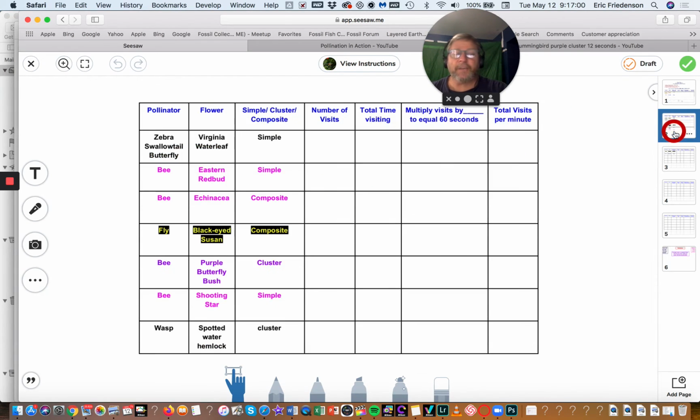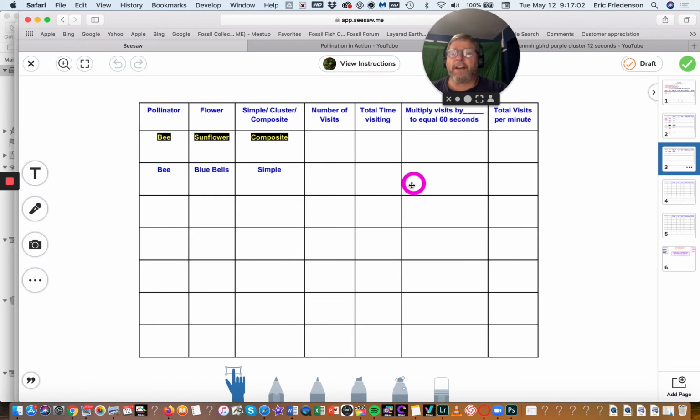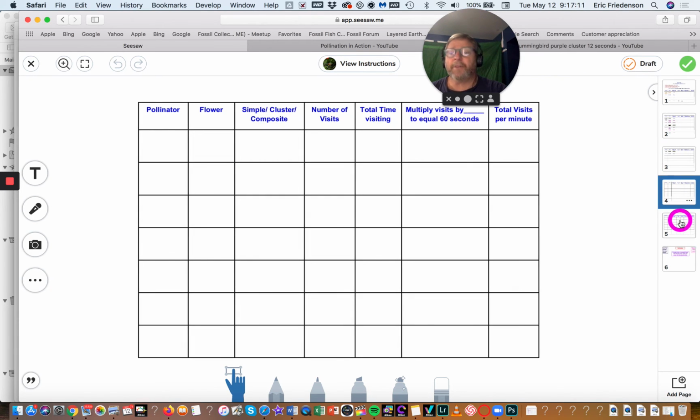And as you can see, we have about 2.5 pages that are filled in, but that's only about 10 different flowers. There's 33. So as you get going, if you actually finish all of these and get to all of them, you'll just write down the name of the pollinator, the flower from the title and whether it's a simple, cluster or composite. And that's what you're going to do.